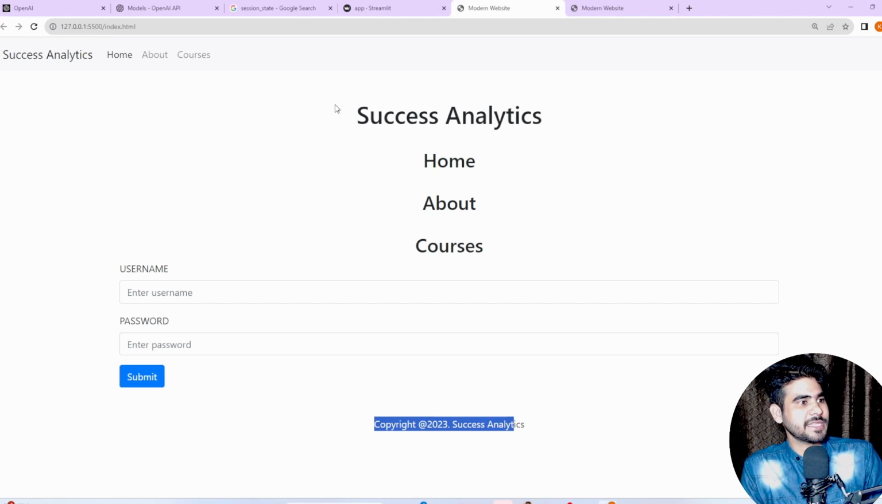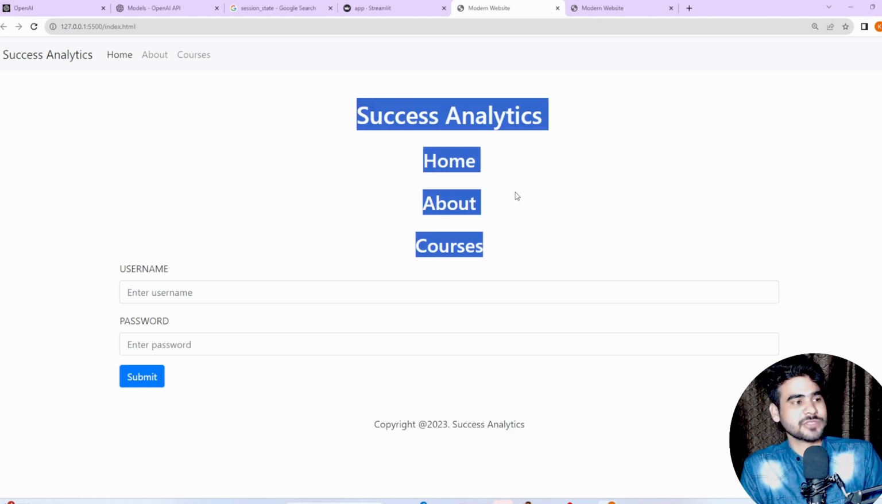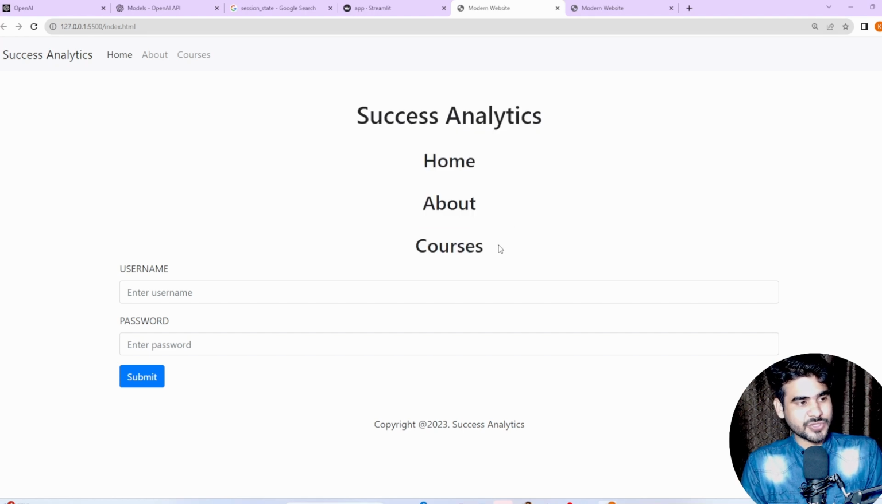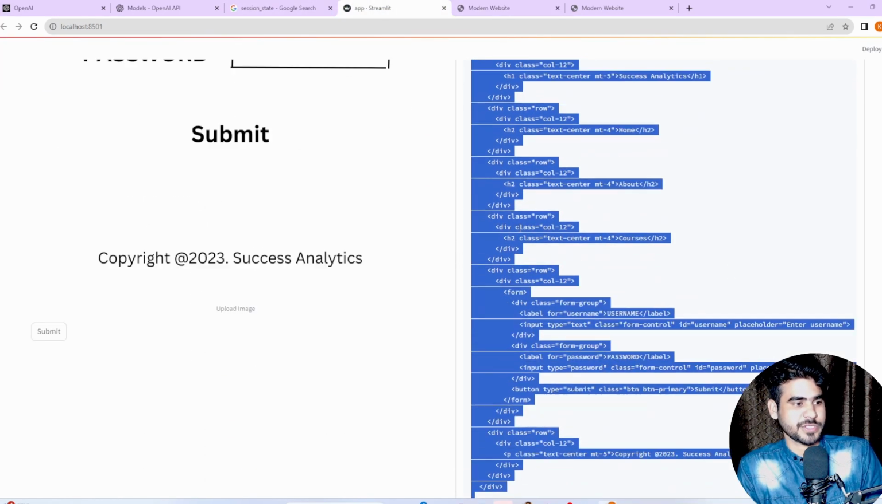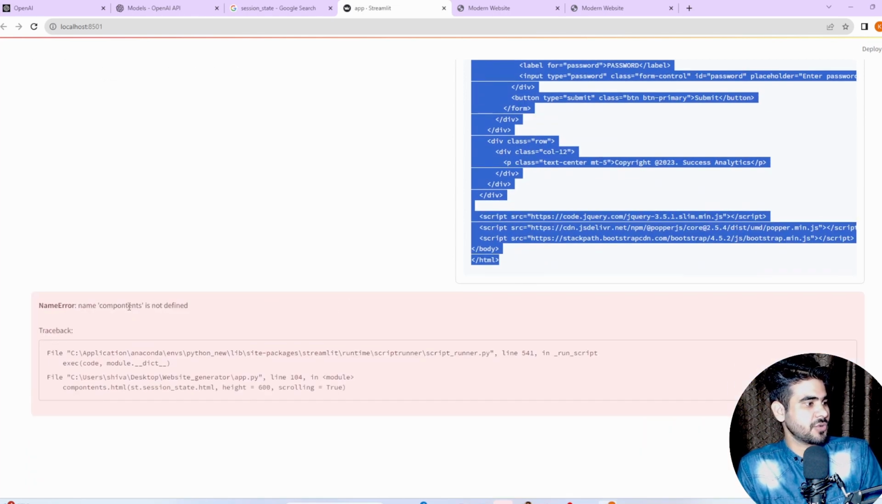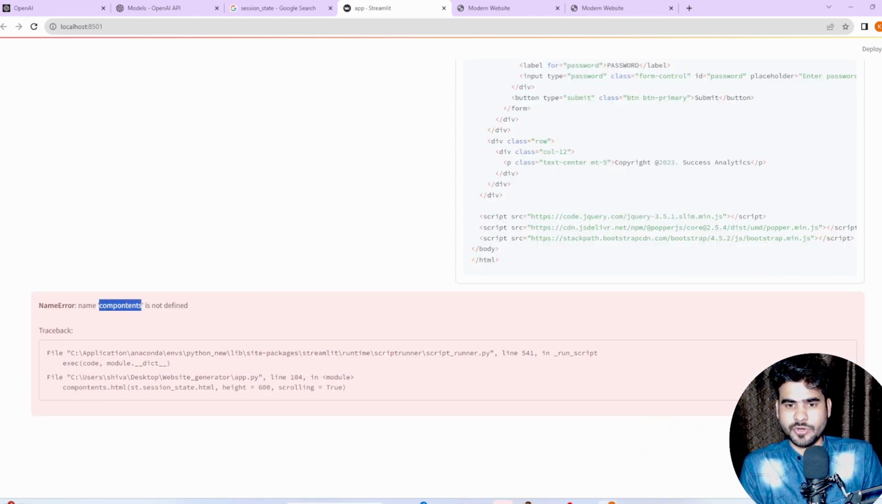Now there is some issue that we have in this particular application. So again we can define some more prompts, and whatever the issue that we are getting here, we can define those things. But let's try to resolve this particular issue first of all, why we are getting the error here. The components issue that we have, the name not defined.